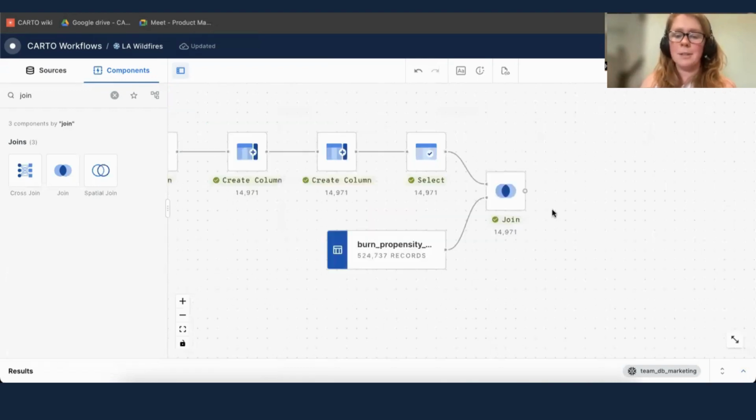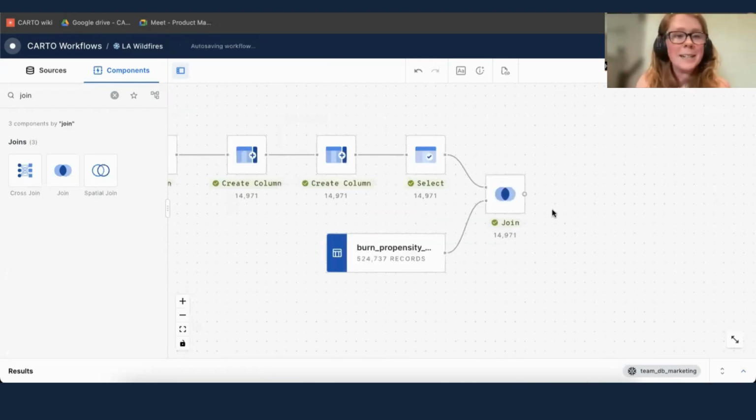What's really handy about CARTO workflows is components will turn green if something has worked correctly. They will turn red if they haven't worked correctly. I'm sure I'll be able to demonstrate that for you at some point soon. And they will also show the number of output features, so you can check and sort of troubleshoot that the analysis has worked how you'd expect it to.